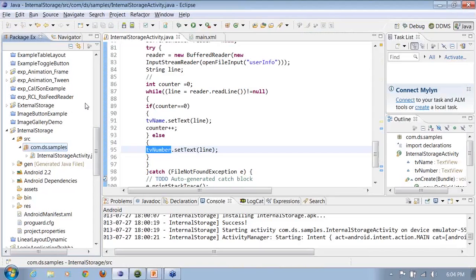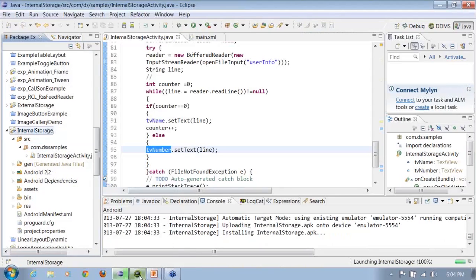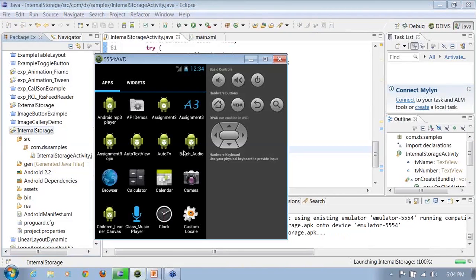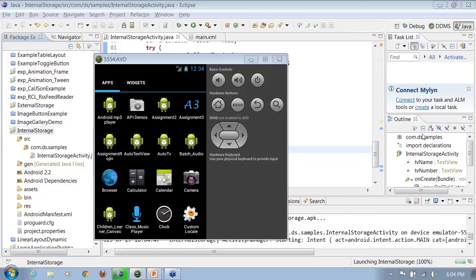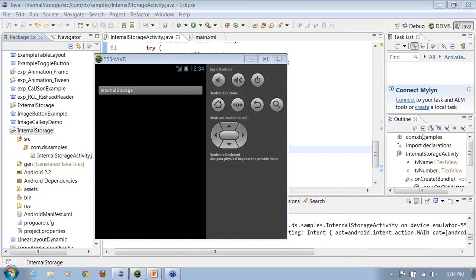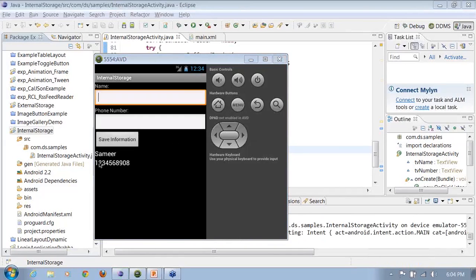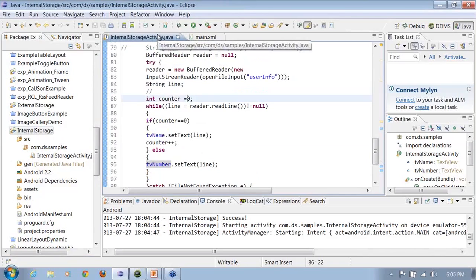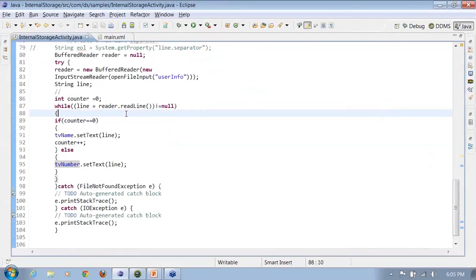Let me show you that. And you can see that whatever information was stored in the file system has been picked up from the file system. I'll let you all take a look at this readLine method. If you have any queries here, you can ask me on the chat window. Here you go.